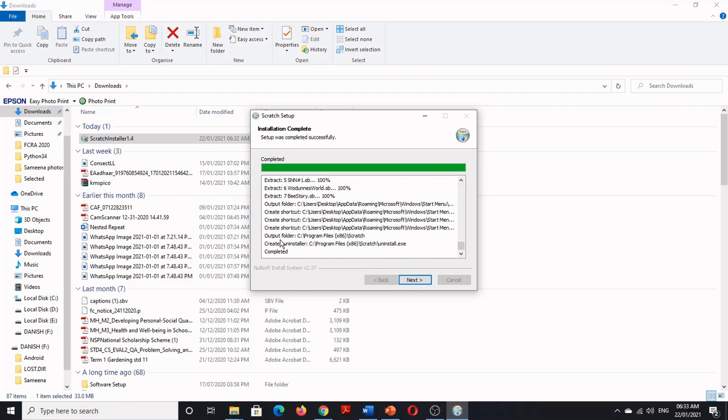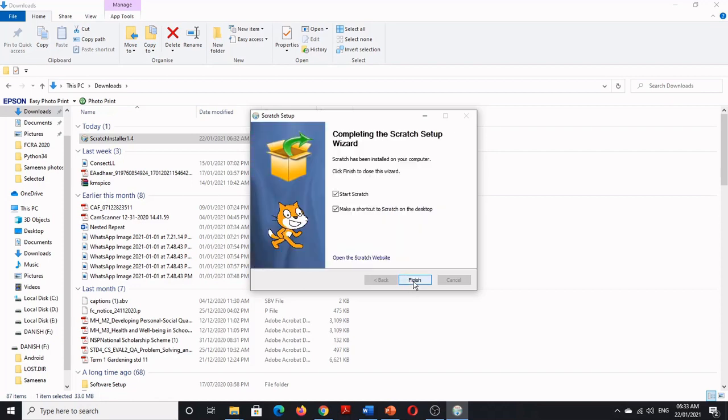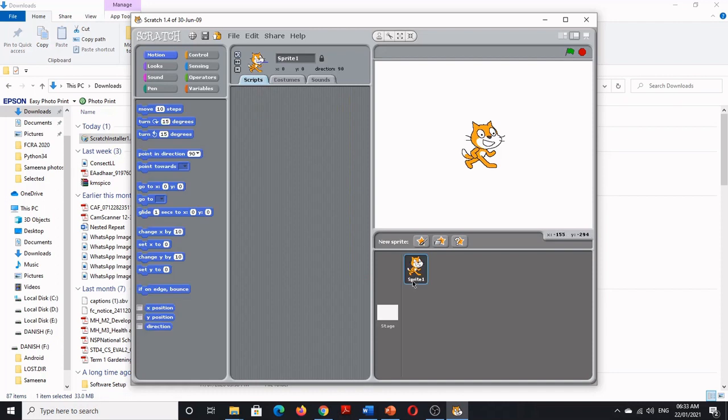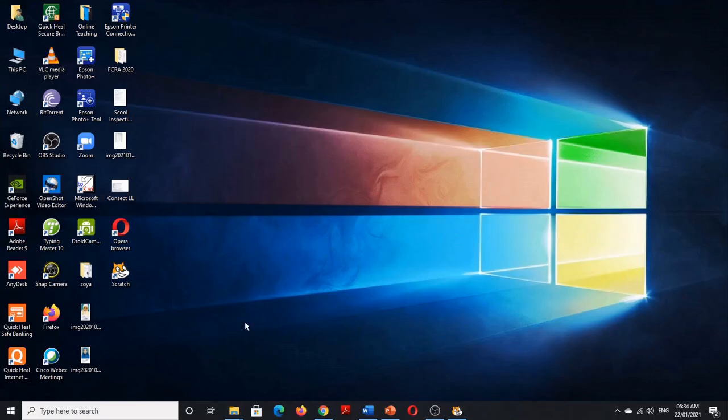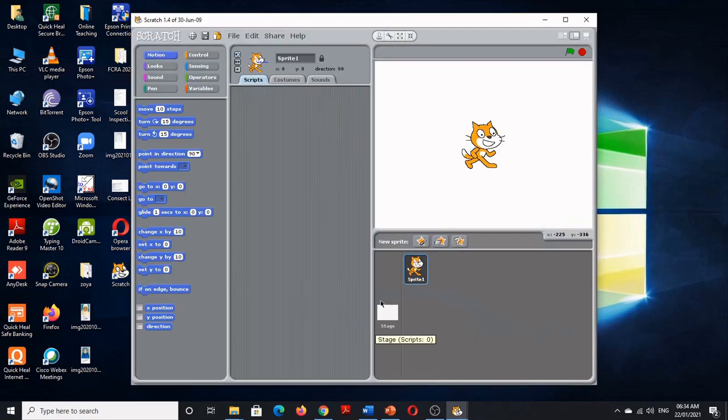It has extracted all the files now and the installation is completed. Click on next again. Again click on finish now. As soon as you click on finish, the installed program is opened. So this is your Scratch window. You can maximize it. On the desktop also you can see that the Scratch icon appears over here. So whenever you want to start Scratch, you can double click on this icon and you can open Scratch.